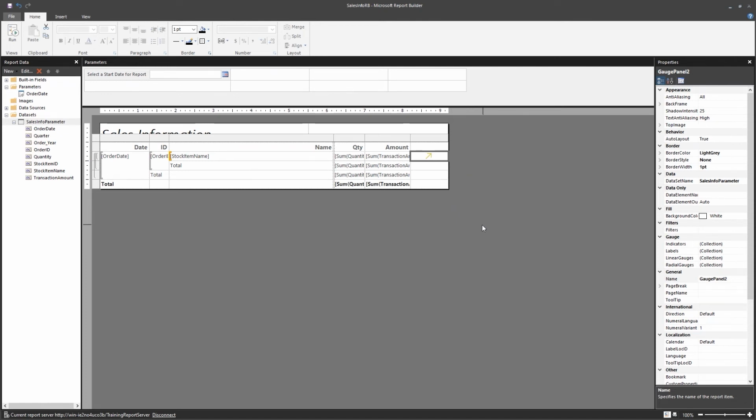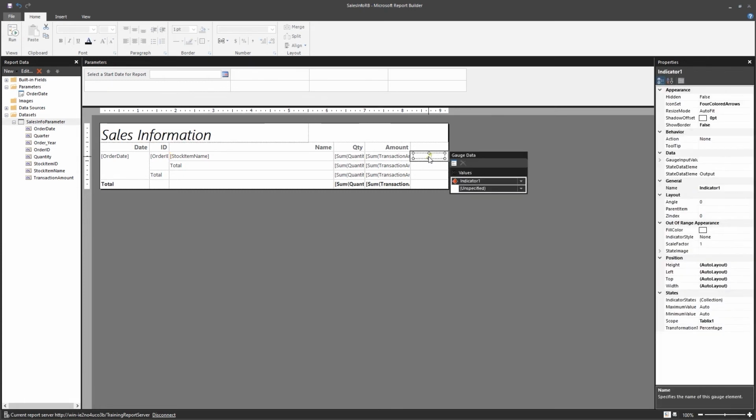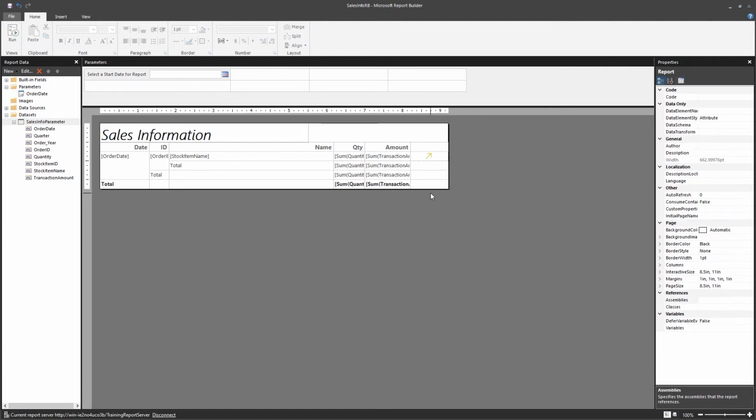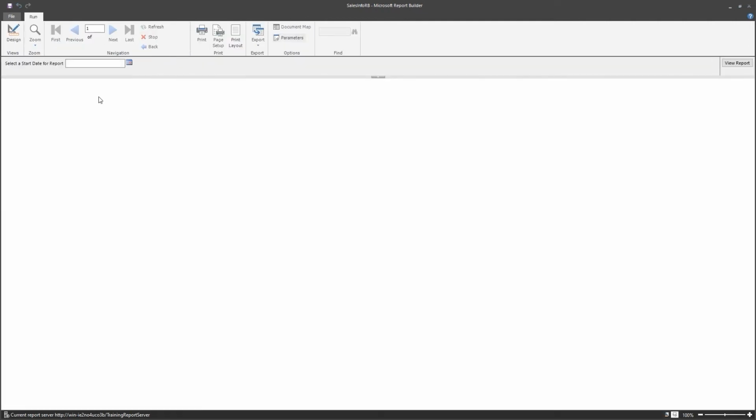Now we have to assign a field to the indicator. So we're going to click on it, and the gauge data box opens to the right. Where it says unspecified, do the drop down and choose transaction amount. And it defaults to sum. And if you wanted to change that, you could, but we're good with sum. Now let us run this and see what we have. So I'm going to just give it a start date.